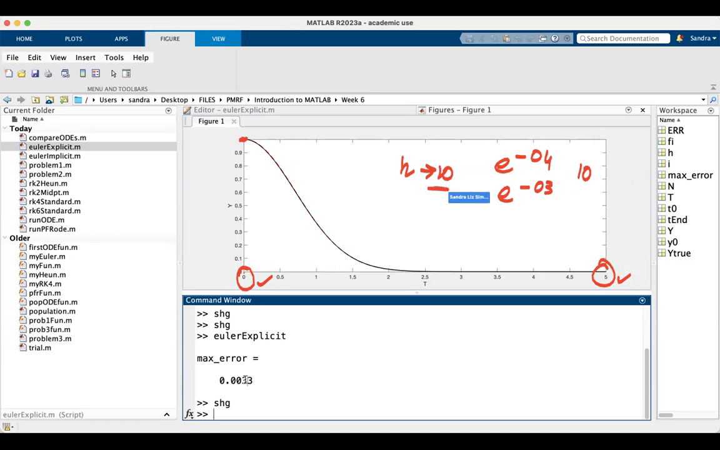So what does this mean? When I increase my h by a factor of 10, my error is also increasing by a factor of 10. Which means that the order of this method is 1. Okay, order of this method is 1. Any doubt so far?